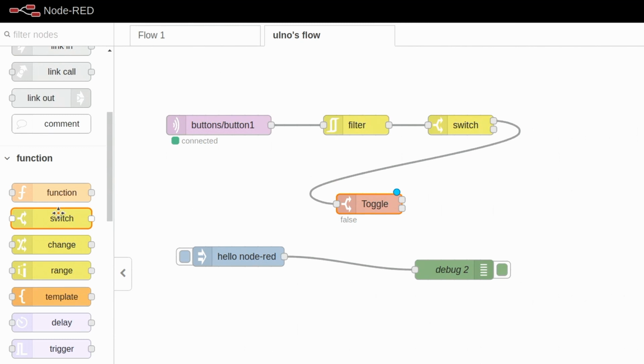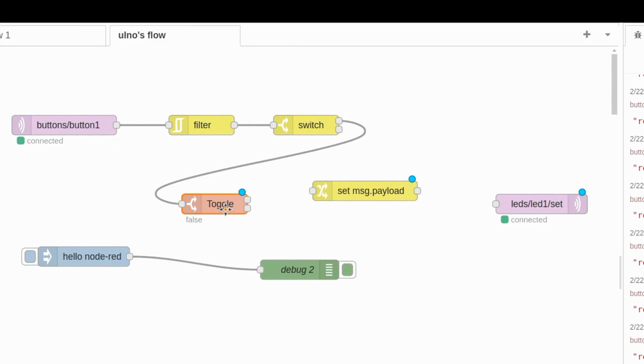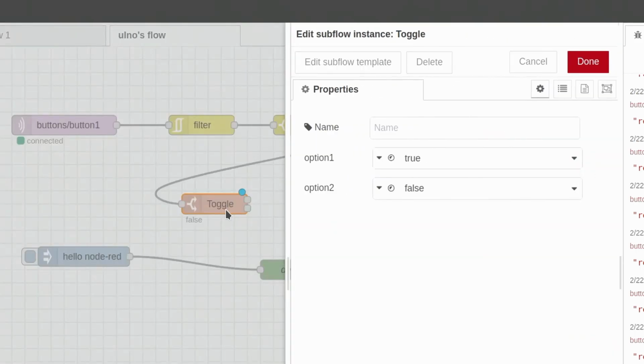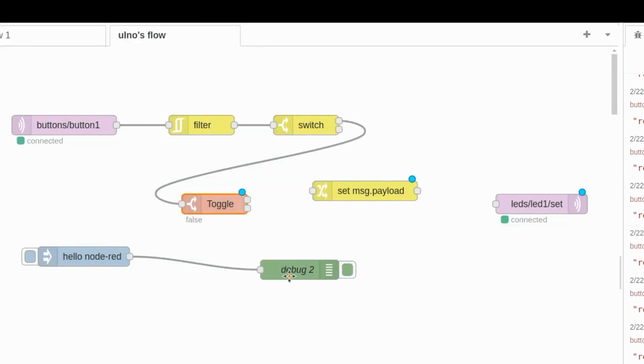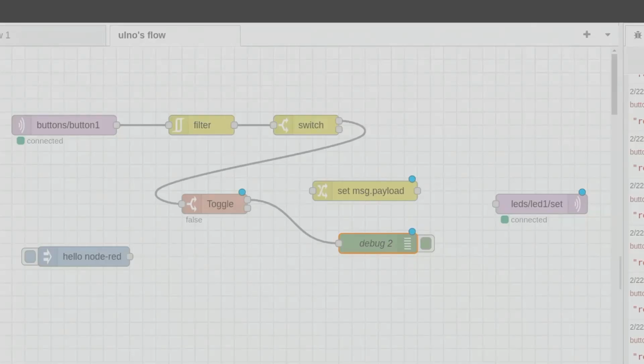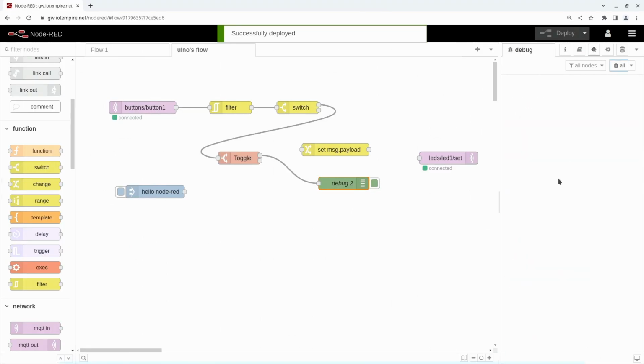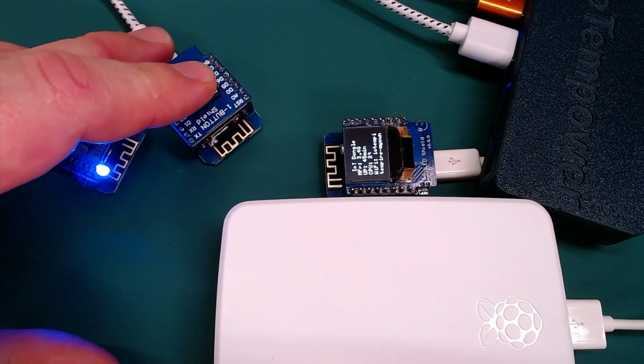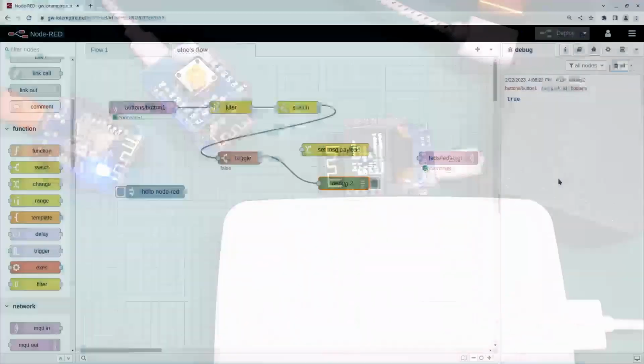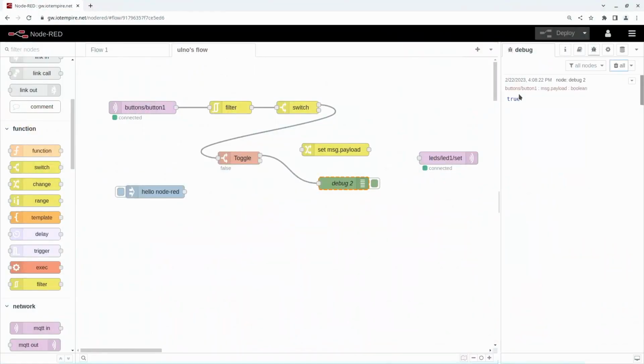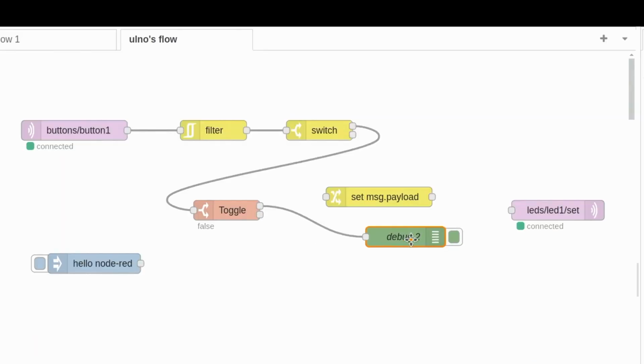Need another... let me debug first. I forgot what comes out here. So let's see what comes out of the upper one. Let's remove that and press the button a couple of times. Okay. So we basically just get true out of the upper one, and false comes out of the lower one. This is very good.